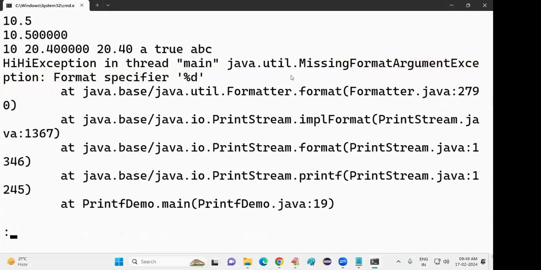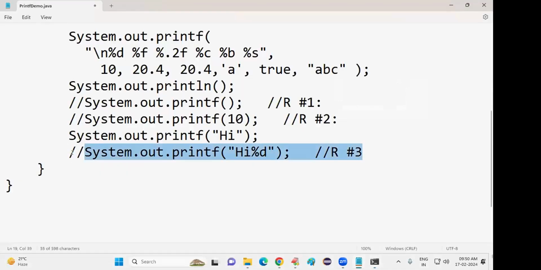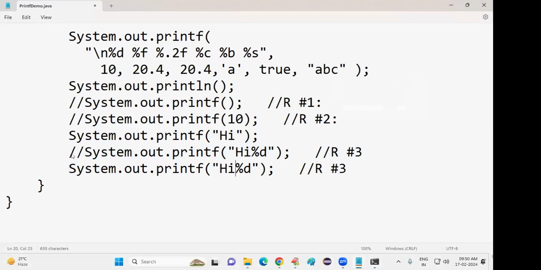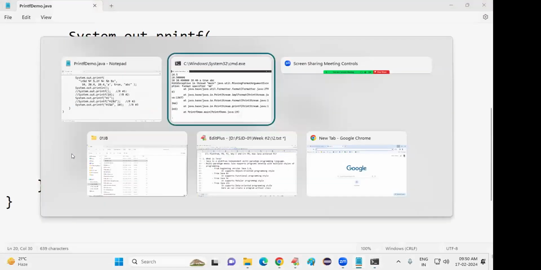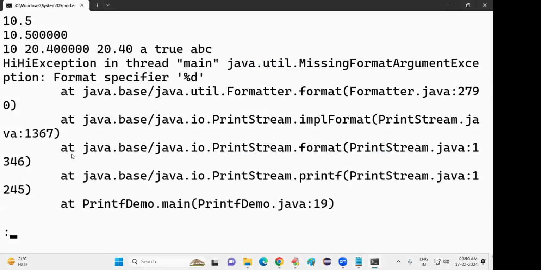Now let's go to the program and check. Now I am commenting this. Whenever you use a format specifier, compulsorily you have to give a value. Now I am giving a value, comma 10. Tell me, any compile time error? No. Any runtime error? No. Go here.